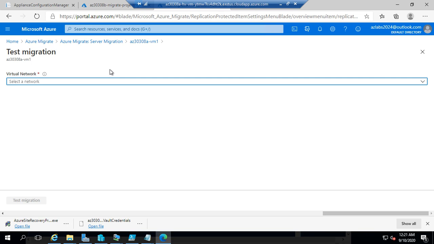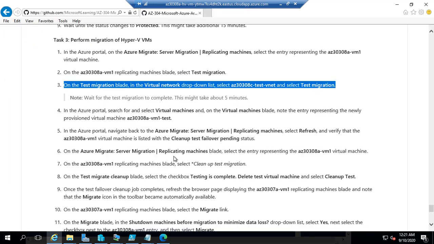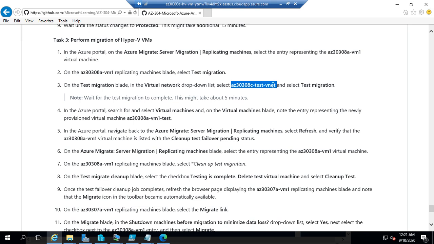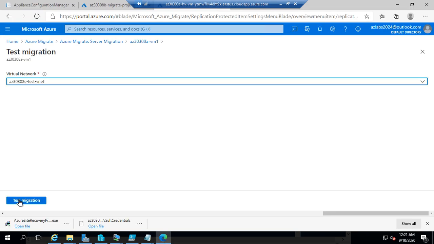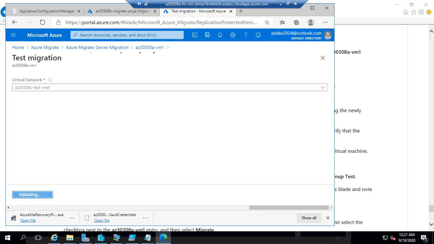It's very simple. And select network. Where do you want to test? We're going to select the test virtual network, because that network we have created for testing. Now we're going to start the testing, and it's again going to take about 5 minutes for the testing to be done. If the testing goes well, we will be ready to migrate this machine from the simulated on-prem environment to Azure. So let's pause the video one more time and come back as soon as the testing is done.